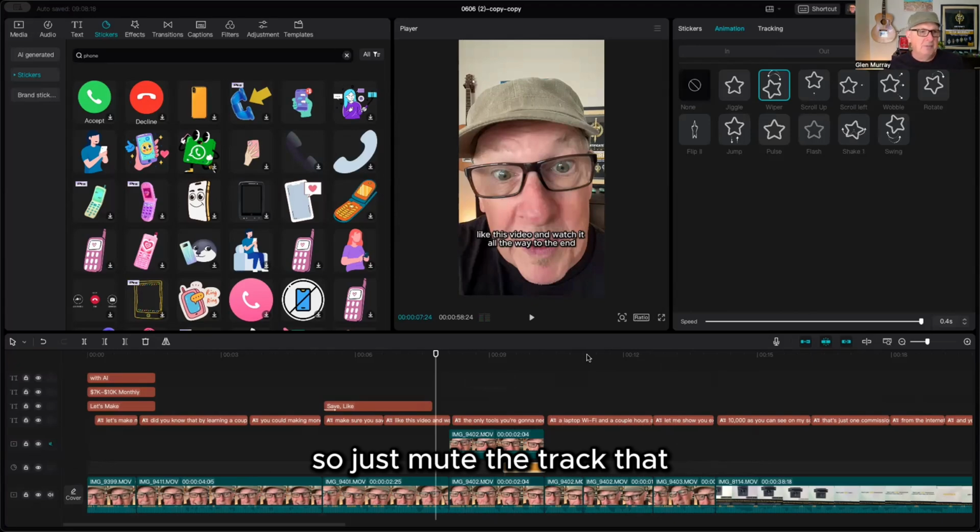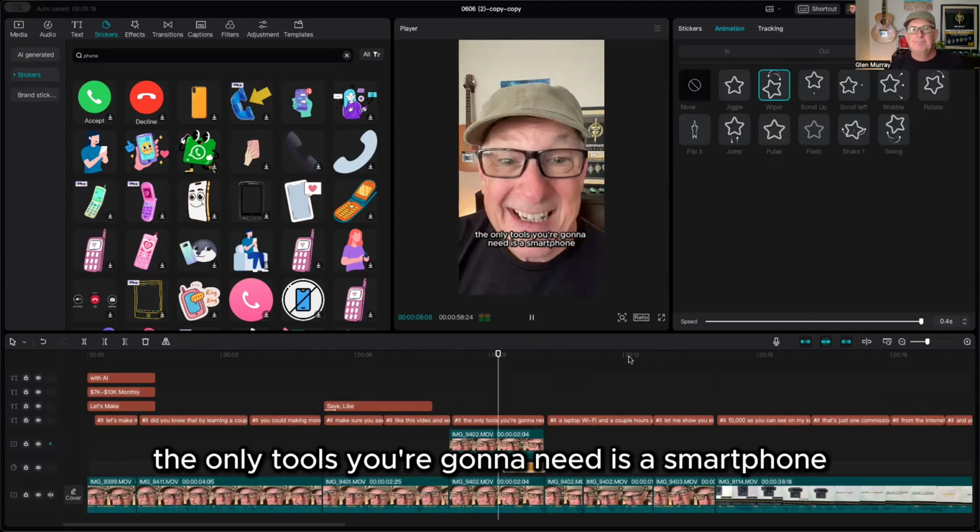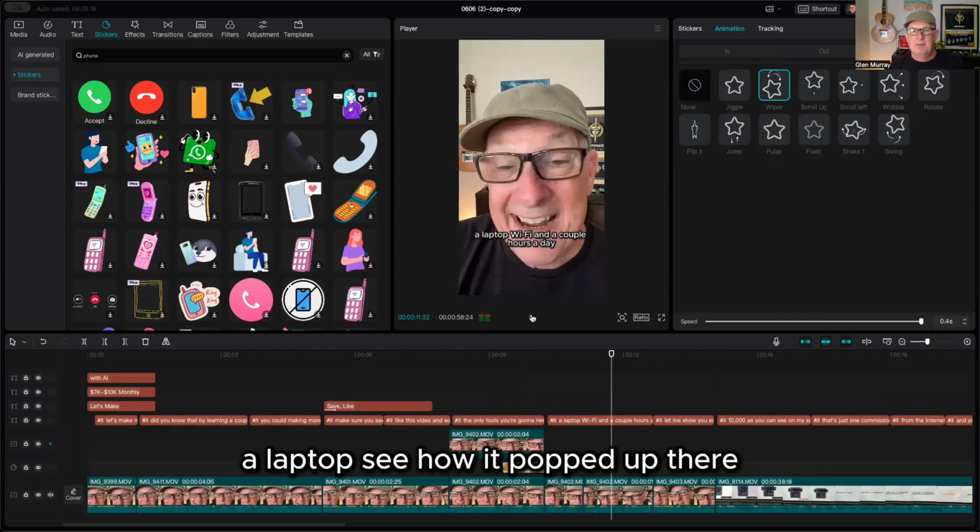So just mute the track over here, just turn off the little volume thing. If you look at it, the only tools you're going to need is a smartphone, a laptop. See how it just popped up there?